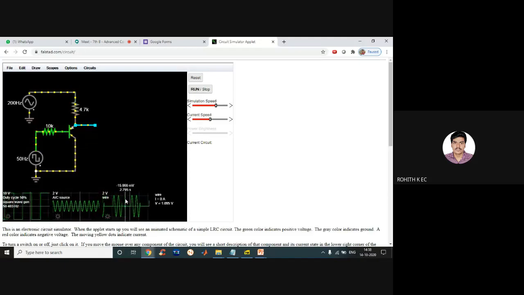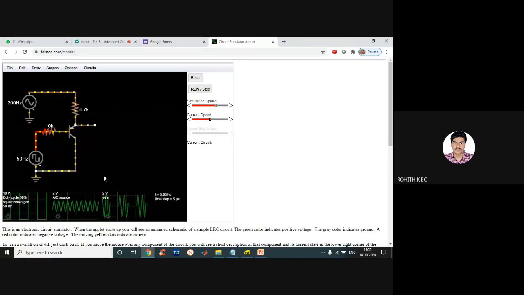Okay, now in case in the lab, if you are not able to get this output, the chances are, number one, you have done wrong interconnection, or you would have interchanged emitter and collector, or you would have used a wrong transistor, or your transistor may not be working properly.